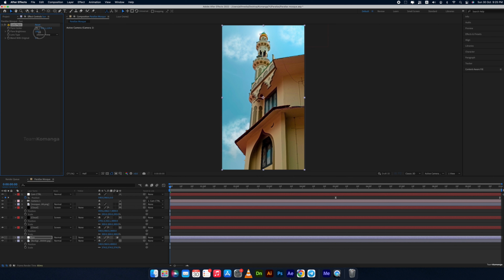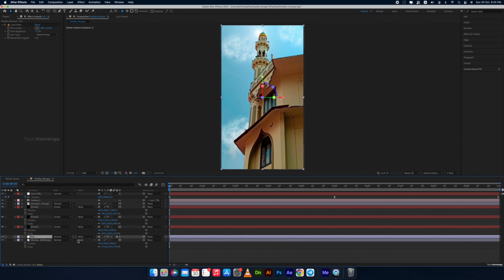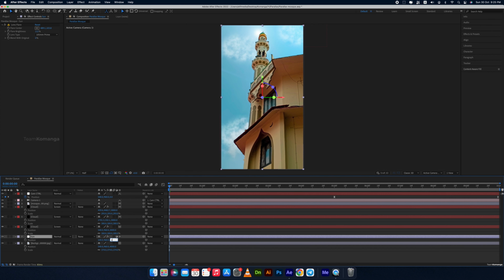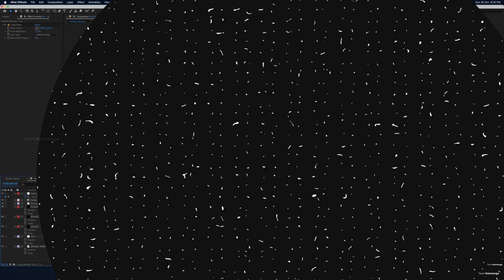Change lens brightness. As before we did, change the layer to 3D and change its z-axis position. Scale 2. Here is the final render.